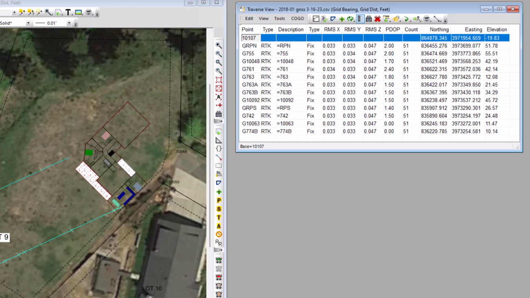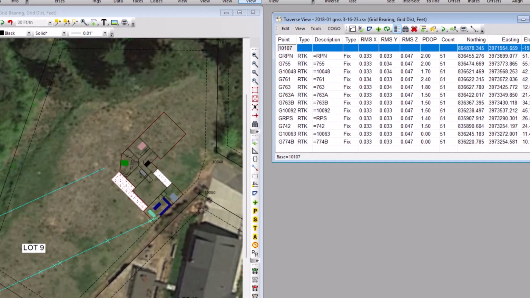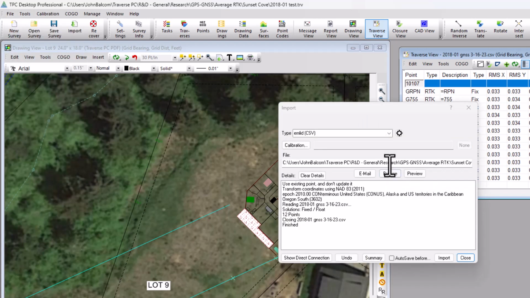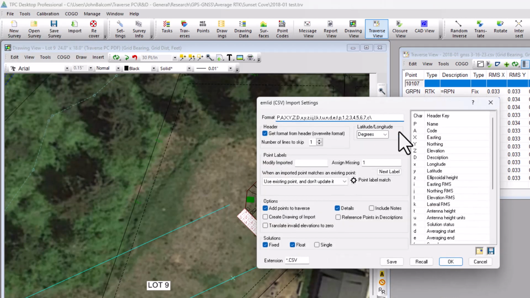By measuring these corners again, we're now going to have two observations for each point. And we're going to just show that real quickly here. So let's go ahead and tell Traverse PC we want to import. And we need to do one thing in the settings. We need to say that when an imported point matches an existing point, because that's what we're going to do, we're going to import points that are the same points, we want to use the existing survey point and don't update it. We want to keep that one the way it is until we decide to average those.